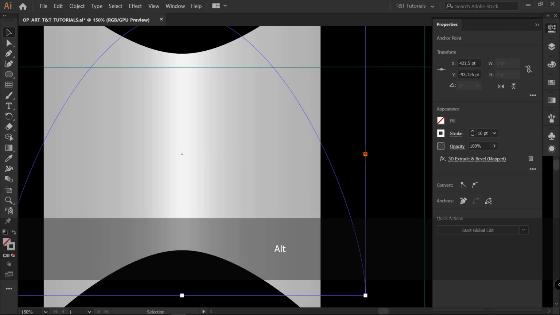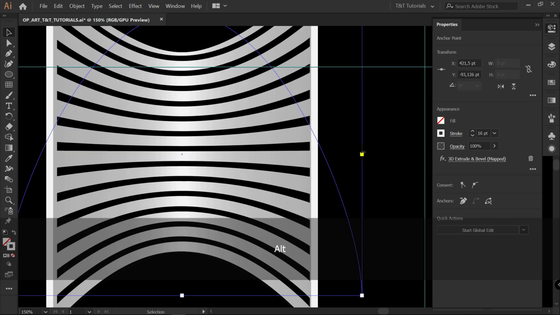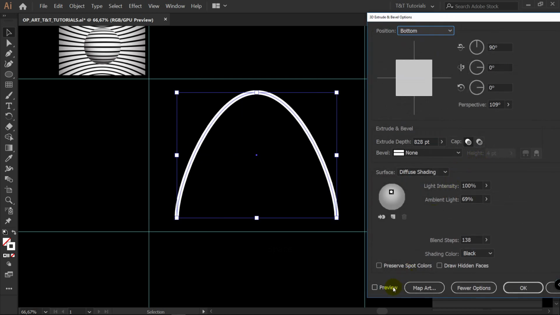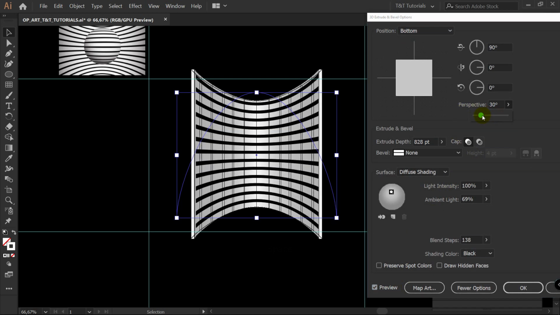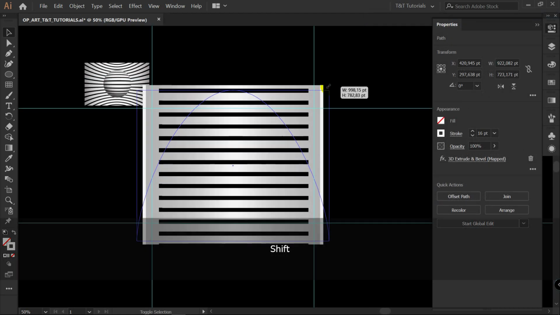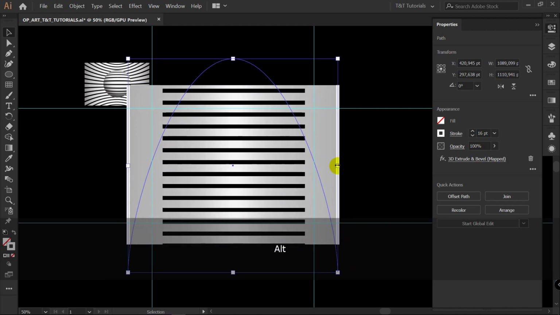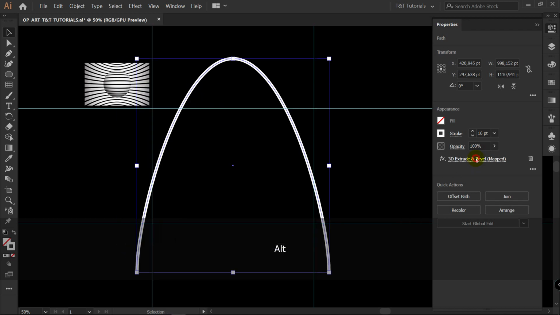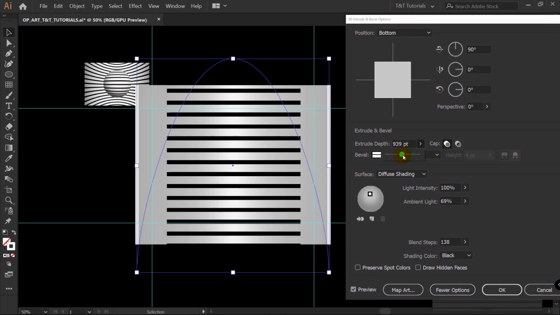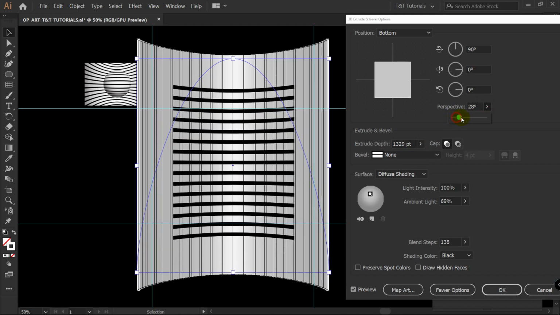If you see that pattern is not visible, don't worry in this case. This is something similar to what we want. Applied effect, preview. Let's change perspective to 0. Click OK, and simply increase this object like so. I will change proportions here. Applied effect again, preview. Change extrude depth.